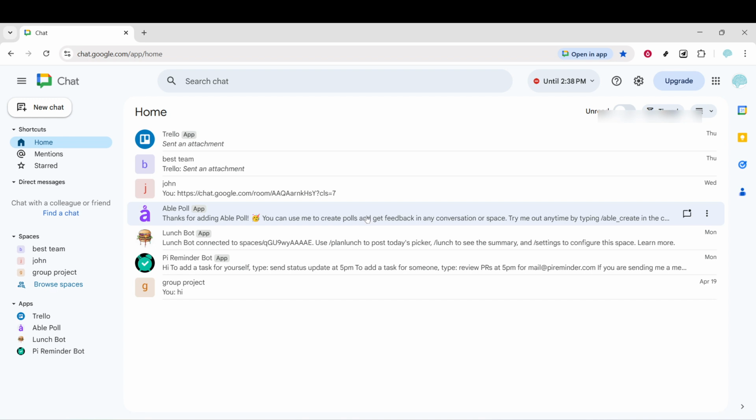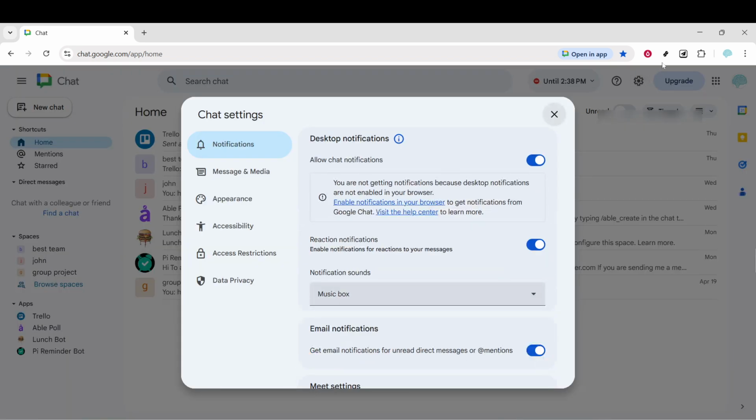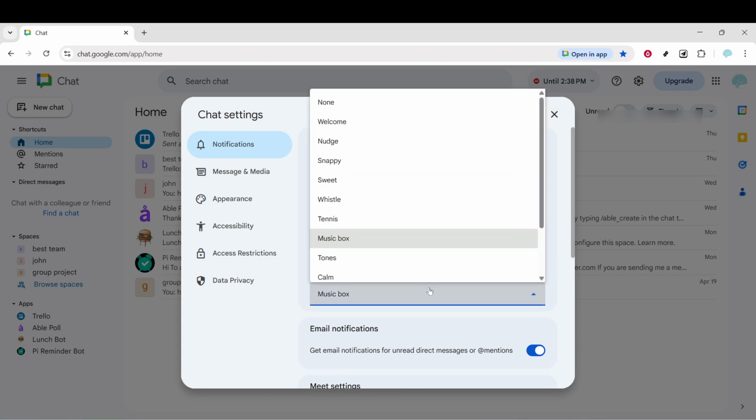Once Chat is open, look for the Settings gear icon, typically at the top right of the window. Click it to open the Settings menu. Inside Settings, find and click the Notifications section. This is where Google Chat groups all the options that control how and when you're alerted to new activity.